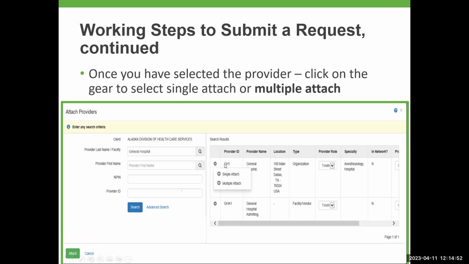If you'll notice, we have little gears next to each of the listings here. When you click on that gear, you have an option of selecting a single attach or a multiple attach. We recommend that you do multiple attach. If you only need to enter one thing and that's it, the single attach will work just fine. With the multiple attach, it allows you to attach all of them at one time.